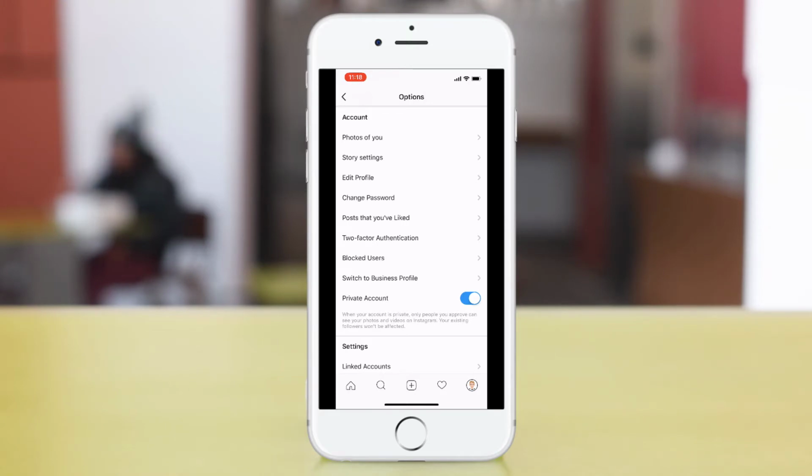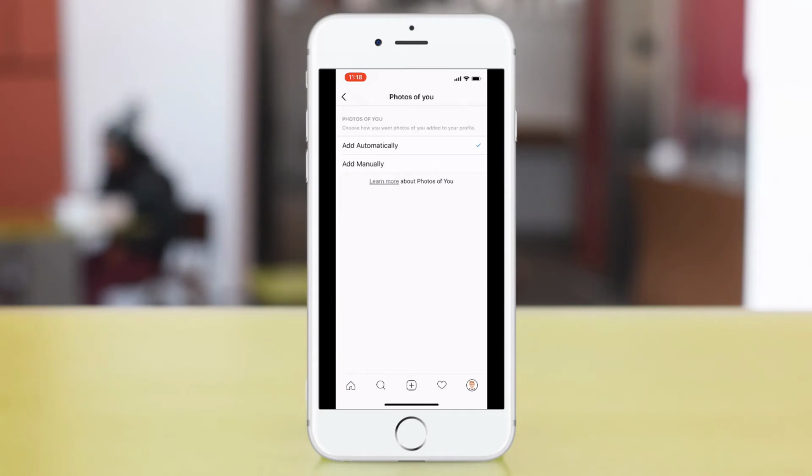Second thing you can look at is, for example, photos of you. So photos of you, you want to have that as add manually. That will mean that other people won't be able to tag you in photos and show it up. You will have to approve those photographs.